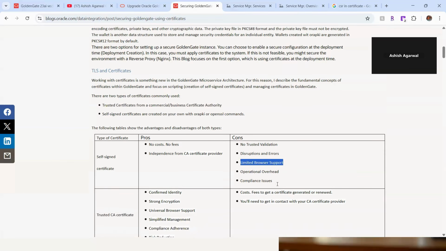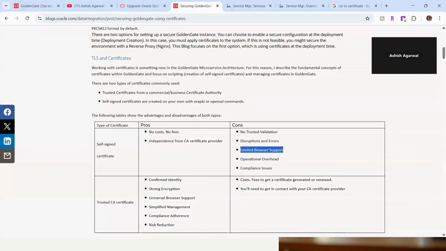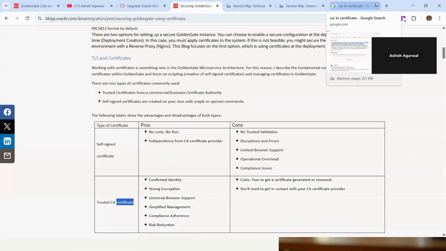If you are using a certificate signed by a trusted CA, just like Google or any other website uses, in that case it won't show you that. Many times you must have seen that as well, right? You're reaching out to a website which is not secured, even though it is HTTPS. The reason is they must be using a self-signed certificate. Okay, so a self-signed certificate has compliance issues, operational overhead, etc.